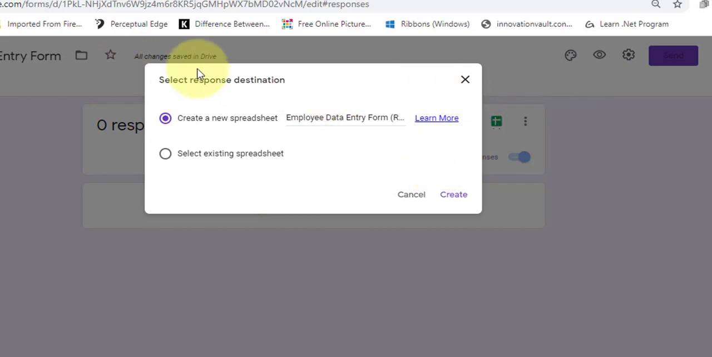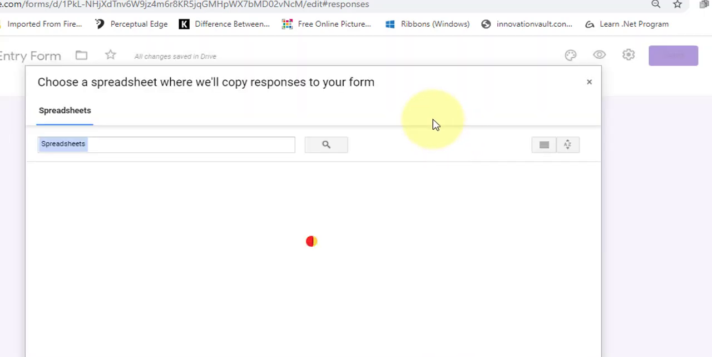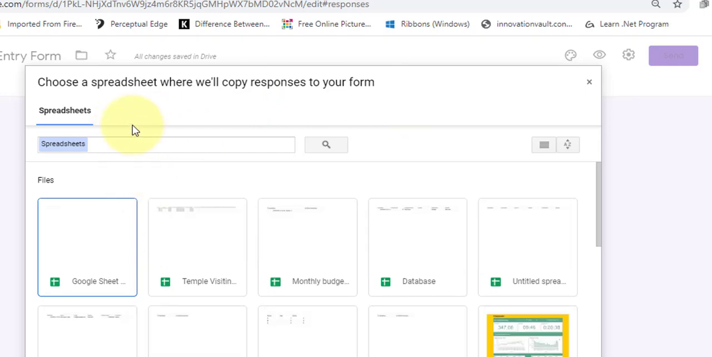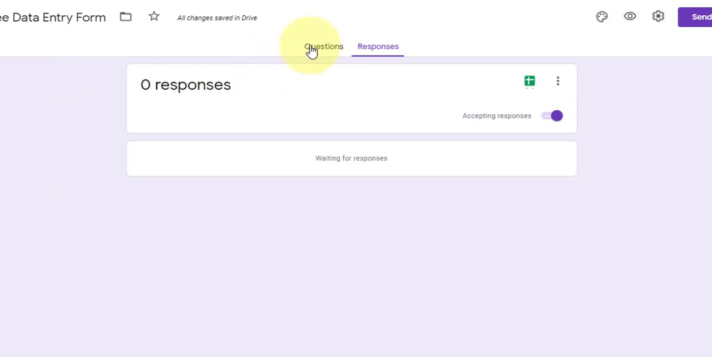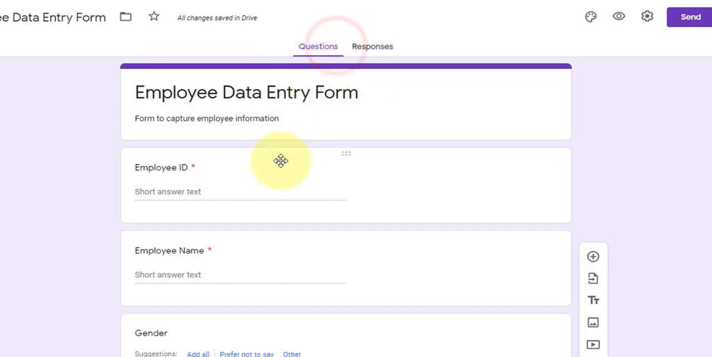Once you click on response destination it will open a pop-up window to select an existing spreadsheet, or maybe you want to create a new one. As we have already created one, just select the second option, select existing spreadsheet, and click on select. Once you click on select, it will provide all the Google Sheets available in our Google Drive. So let's go with Google Sheet database, the first one which has been recently created, and click on select. So now our form is linked with the Google Sheet which we have created.